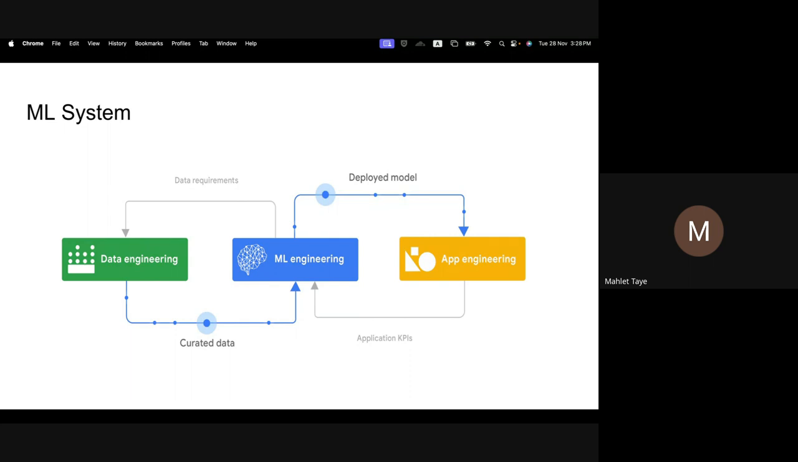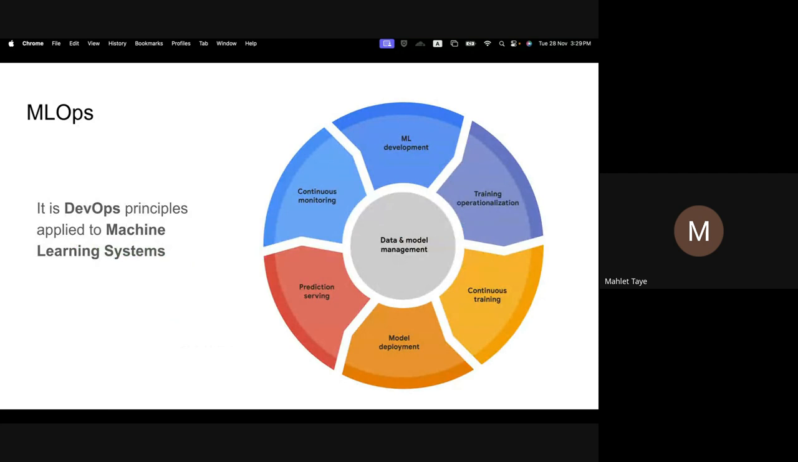process. But when we come to the ML engineering part, we treat each individual component as having its own process, workflow and pipeline. Let me go through this.